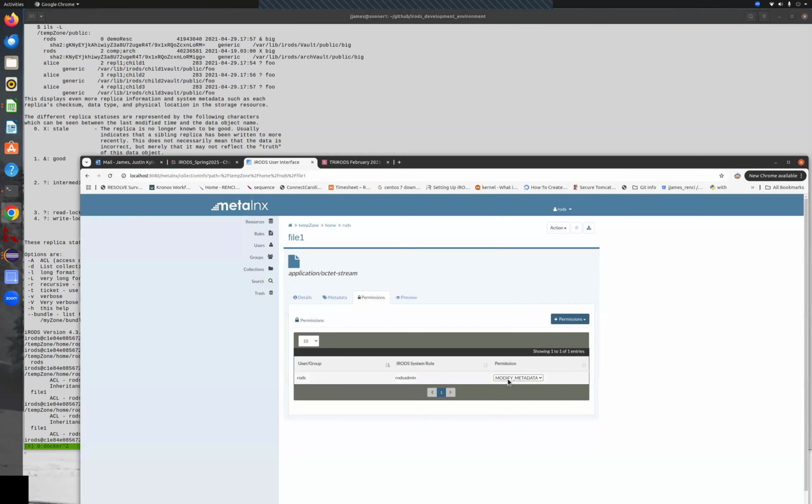Okay. Now, normally for a regular user, once they set that to modify metadata, they no longer have permission to change the permissions. So they would no longer have a drop-down list here. But because this is RODS and it's an admin user, Metalnx uses the admin flag, so it can always fix it back up.